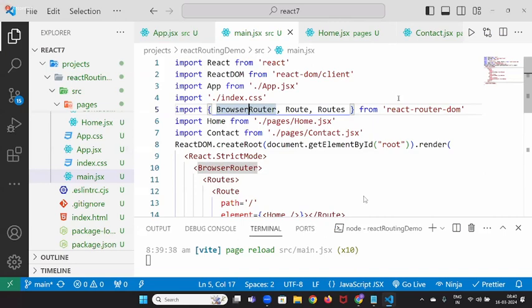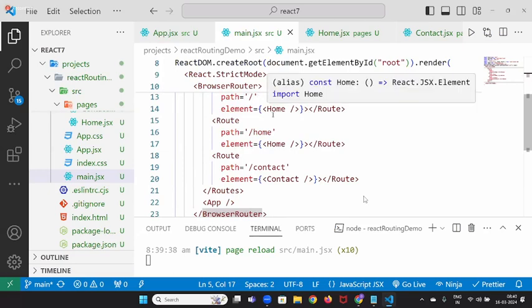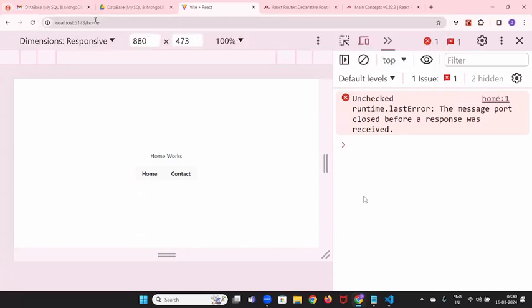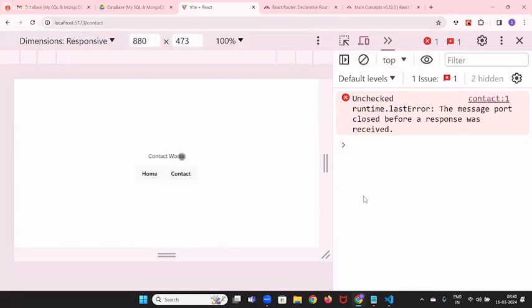Okay. Now, sir, what this means is, if someone in this application goes to slash, just a normal one, slash without anything, then it will go to Home. By default, Home will come. Or if someone goes to slash home, then automatically Home will come. Or if someone goes to slash contact, then automatically Contact will come. Let's write it here, slash home. Then Home is coming. Or slash contact. See, the contact page is there.